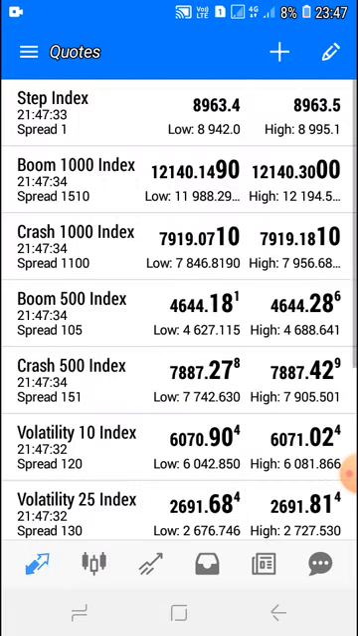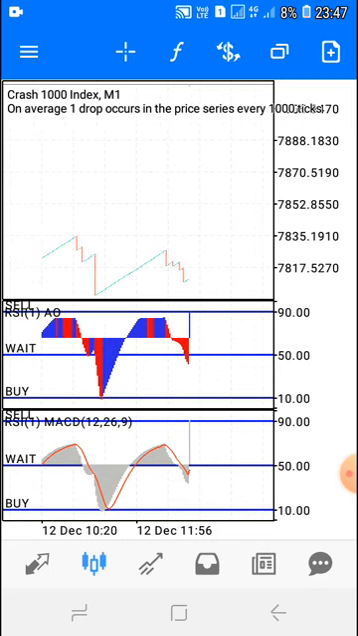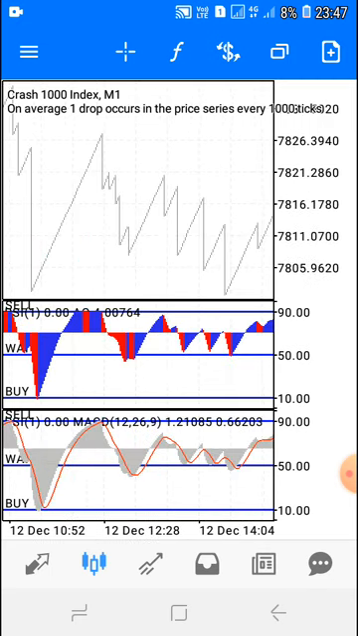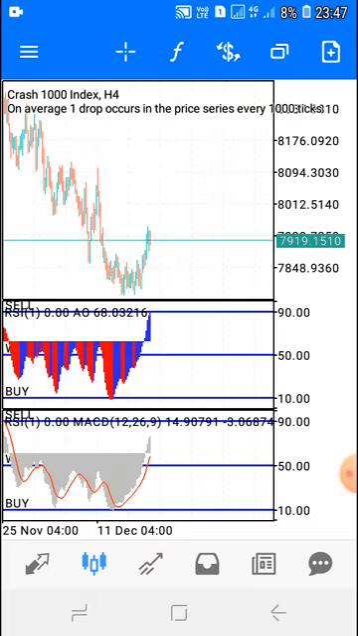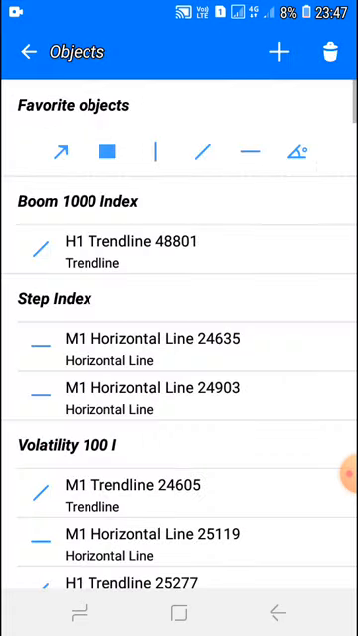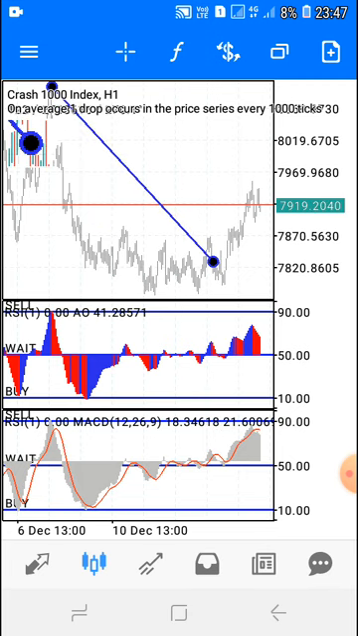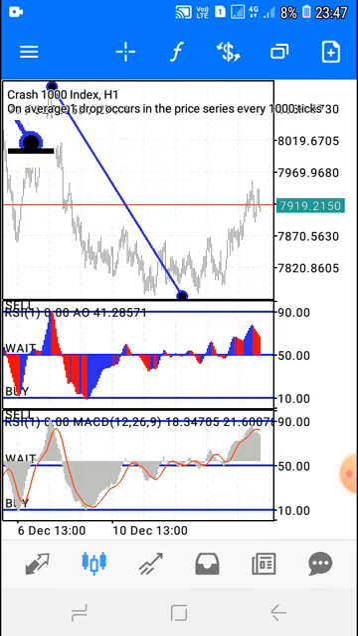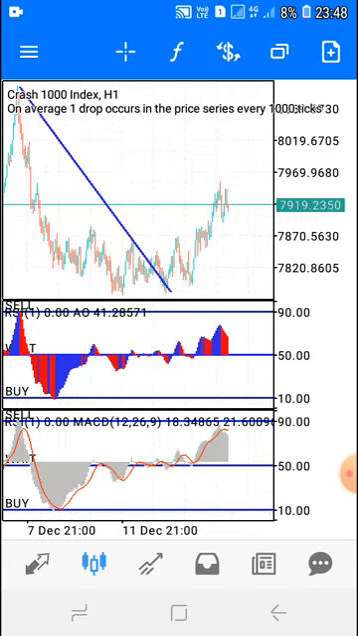Now, let me just go to Crash 1000 and show you guys how this works on Crash 1000 as well. So the first thing you want to do when you go to Crash 1000 is go to the 1 hour time frame, the 4 hour time frame. Now we can see that there was a breakout, right? It was a nice breakout. The market decided to go in an uptrend. We can even draw it like that, but I prefer drawing like this. So we can see that the market is moving in an uptrend.